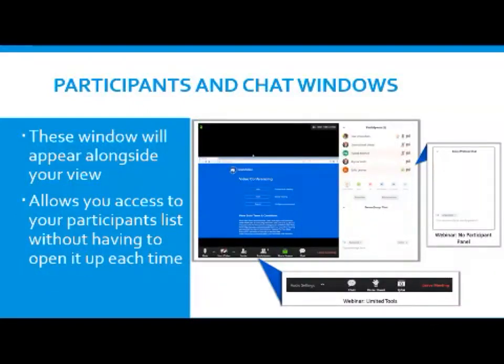There are also the participants and the chat windows that we have mentioned previously. If you choose to open the participants and chat windows at the same time you are in Gallery or Speaker View, the window will appear alongside your view. This allows you access to your participants list without having to open it up each time.